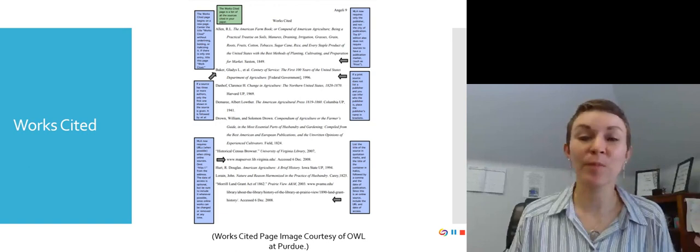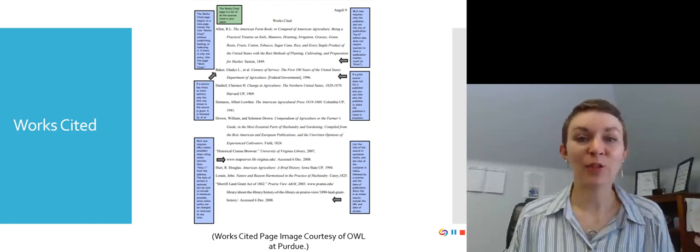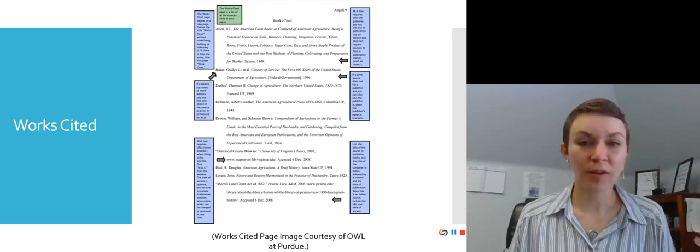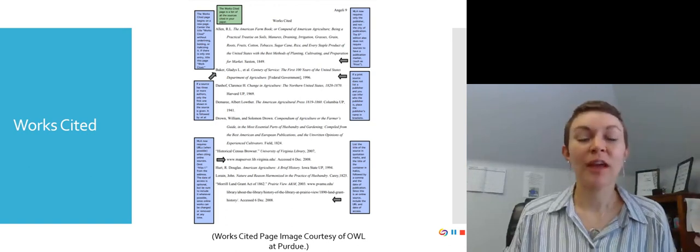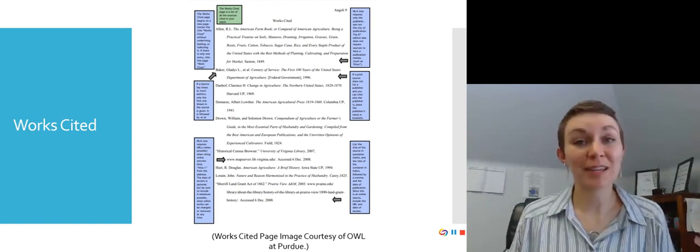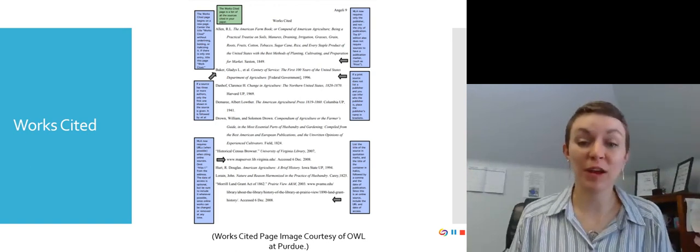For example, everything is Times New Roman 12-point font, double-spaced. Everything is in alphabetical order, and the last name of the author or the contributor or the organizational author comes first in the works cited entry. And whatever is first in your works cited entry is what should be in your in-text citation. So they should directly correspond to each other.